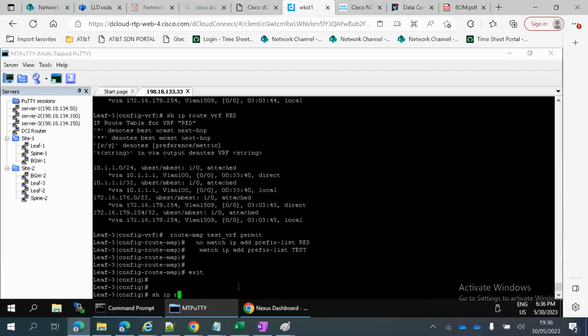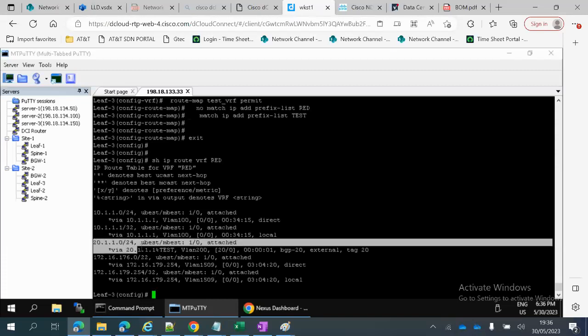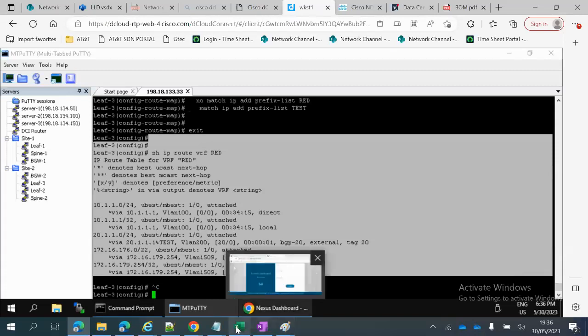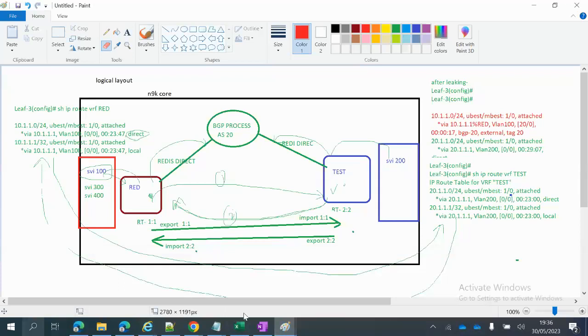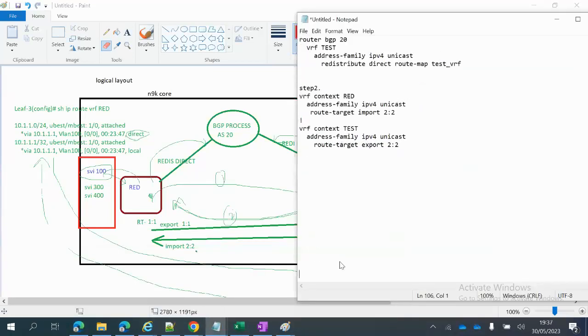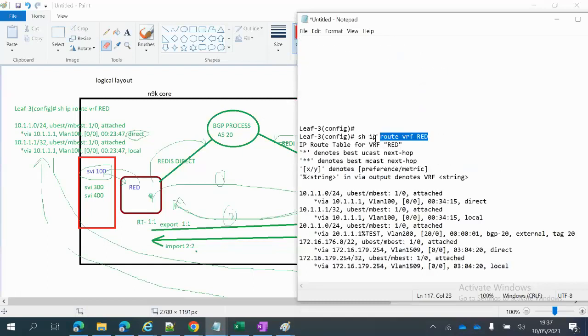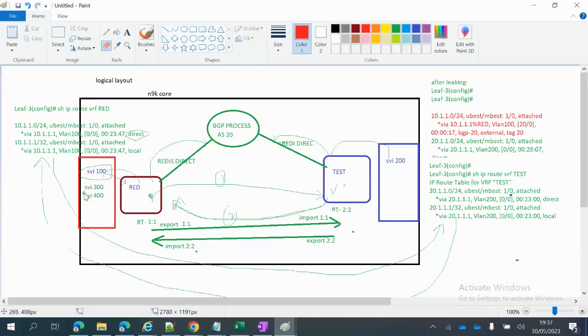Show IP route VRF red. Look here, the red VRF is saying that I got the 20.20.x subnet from the test VRF. Look here. Okay, the red VRF is saying that I got this subnet. Now, suppose you have two or three SVIs here, right? So let me create the SVIs and keep adding them.